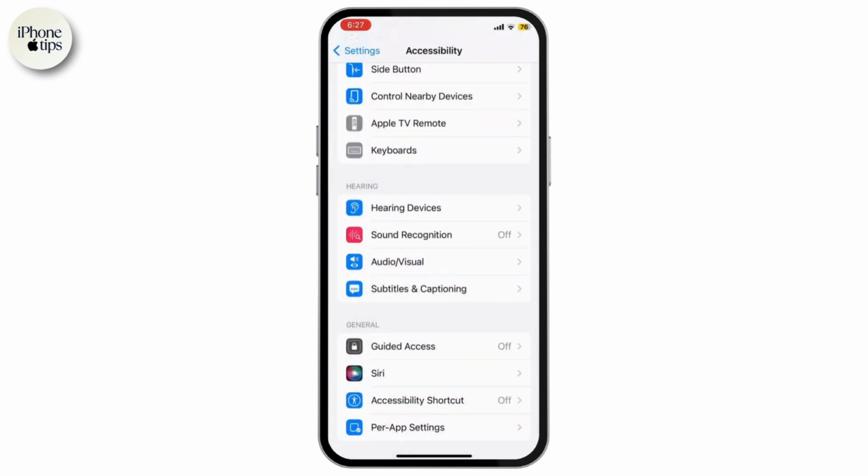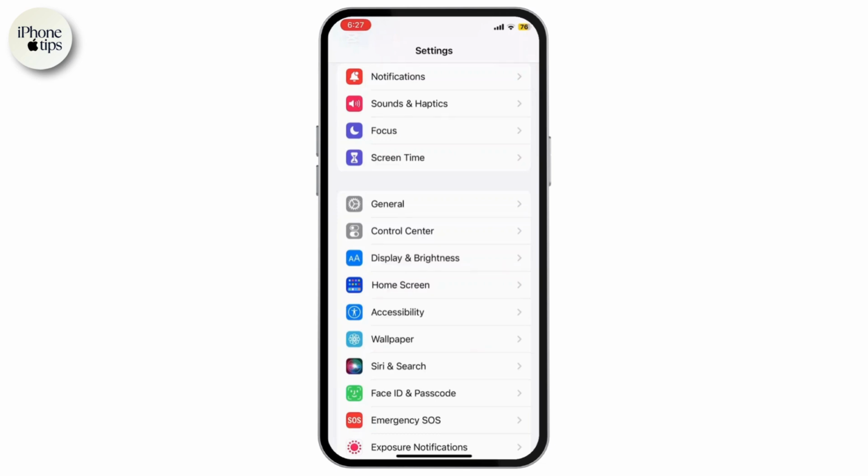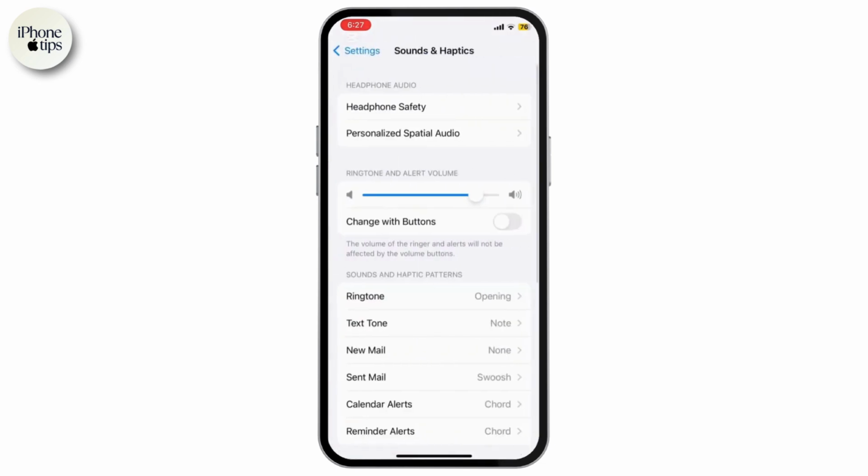Next, we'll disable and re-enable the Change with Buttons feature. Go back to Settings app, scroll down and tap on Sound and Haptics. Here, you will see the Change with Buttons option. Disable it, wait a few seconds and then turn it back on. This can sometimes reset the audio settings.